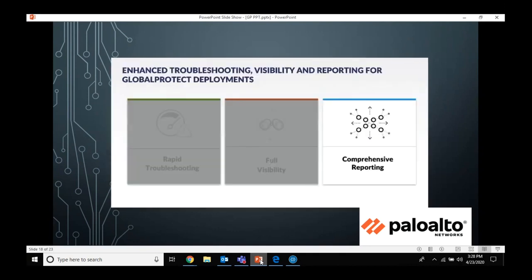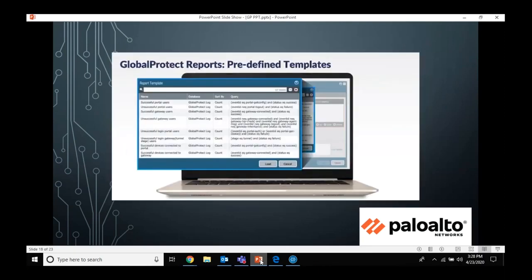When it comes to reporting, they have also made huge enhancements on reporting. Apart from rapid troubleshooting capabilities and good visibility, it has also added many features when it comes to reporting. As you can see, previously for Global Protect VPN, they didn't have customizable reports. They didn't even have dedicated reports. Admins used to export the logs from the monitor or traffic logs, and they used to form their own reports.